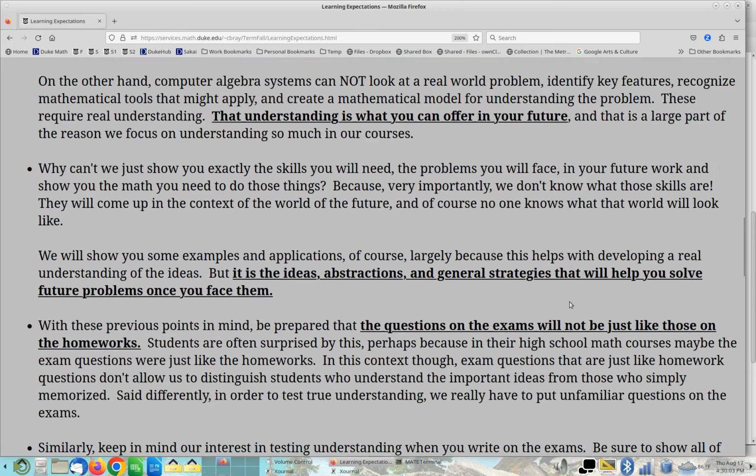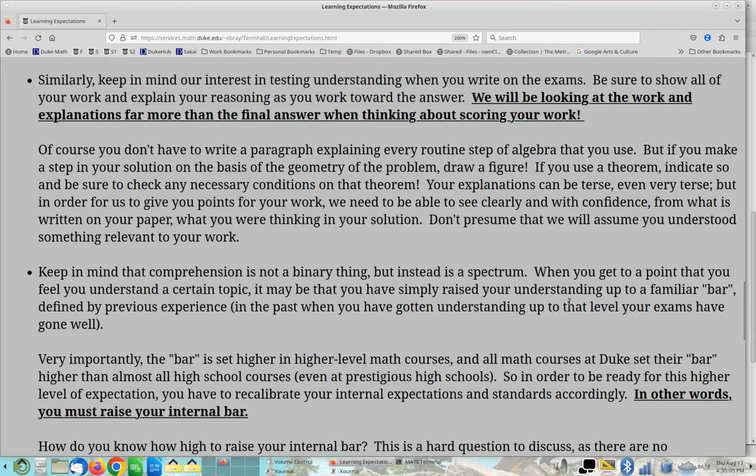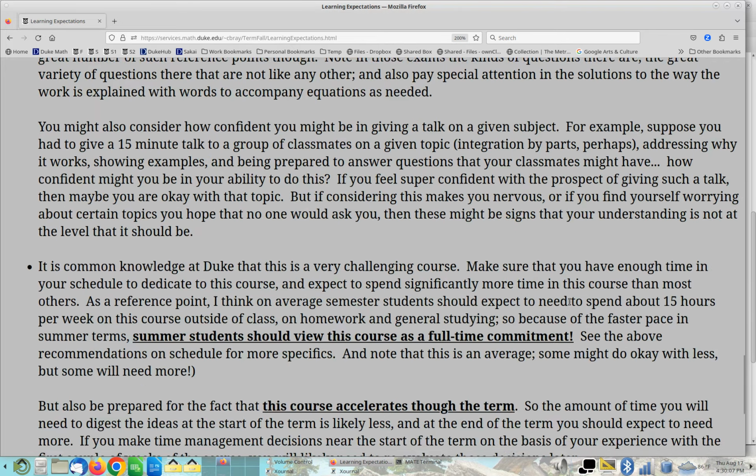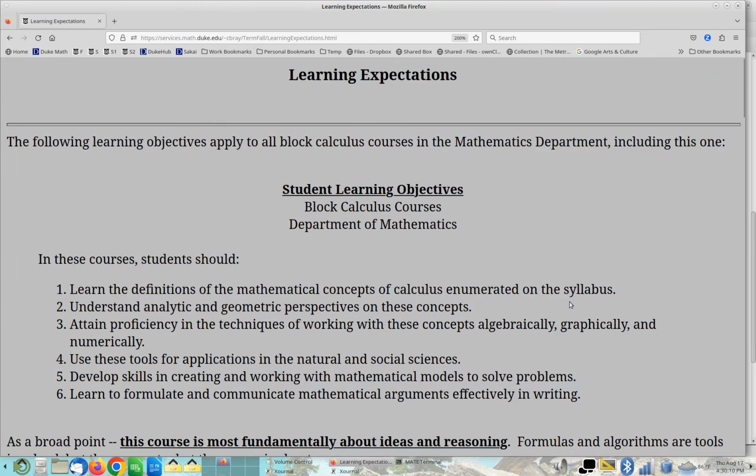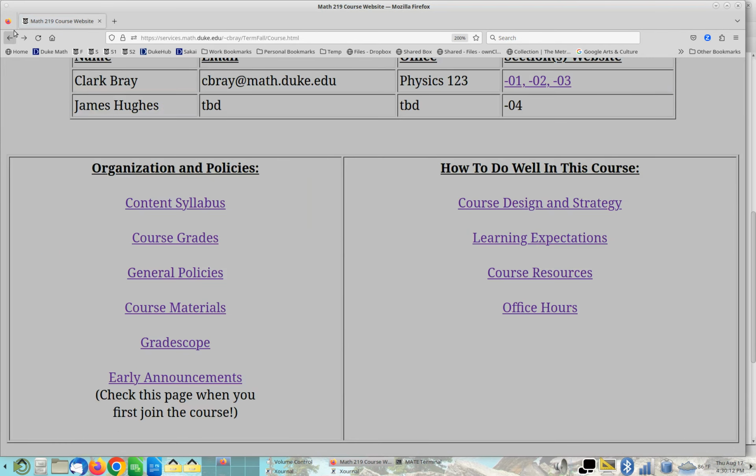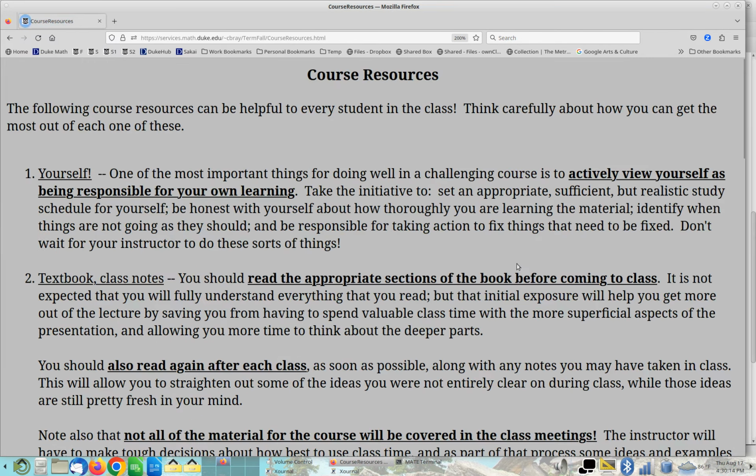Okay, again, a bunch more really interesting, I think really persuasive points in here, and I hope you'll give this a good read. I'm going to point out this page here, course resources. I think it's important to recognize that you are your own primary resource in learning in this course. So again, this is just another way to say that you need to set up a learning strategy.